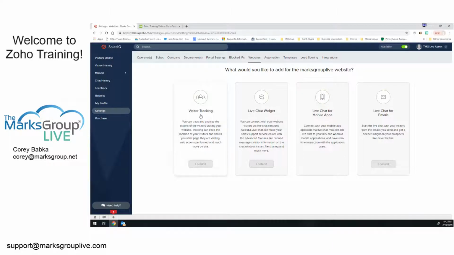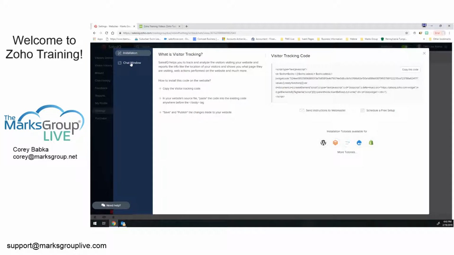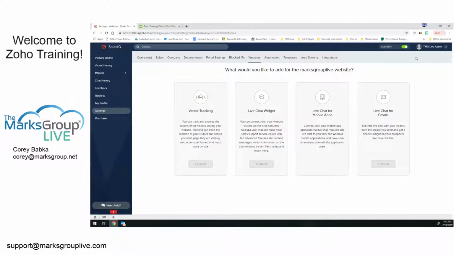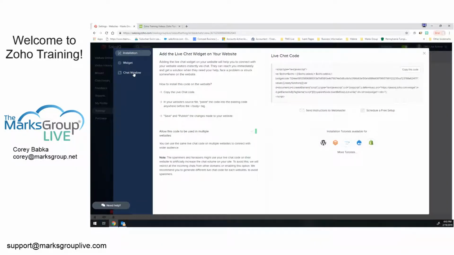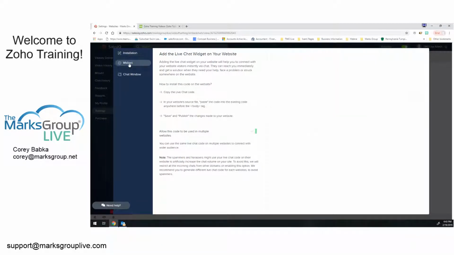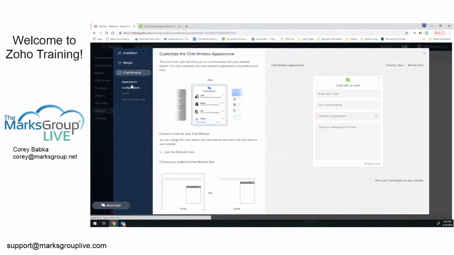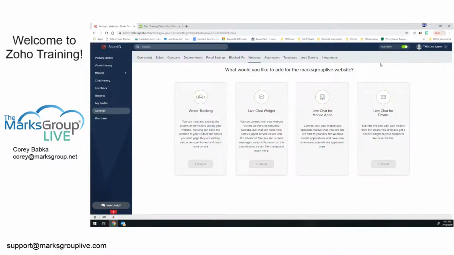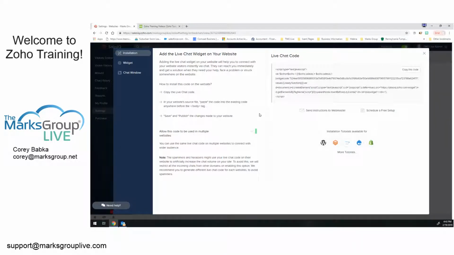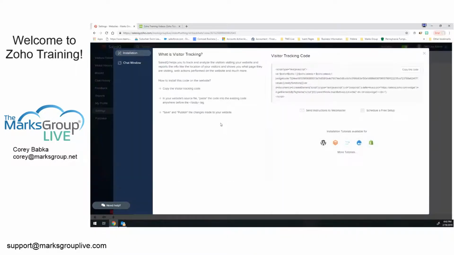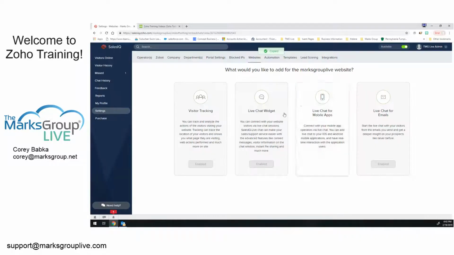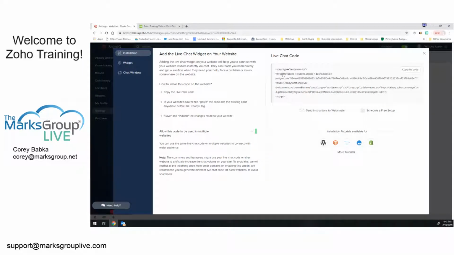So we've got visitor tracking, which is the code. That's your installation. I can go to the chat window, I'm just rolling through. Now we're in the chat window, the widget, the chat window, different pieces, okay? This is how you add the chat widget onto your website. The other one is visitor tracking, right? This one, though, is the live chat widget, so we need to have that as well. Copy this code and add that in, and it puts the chat widget.